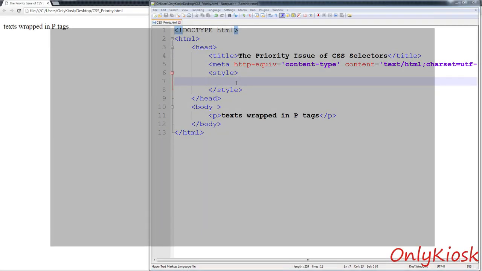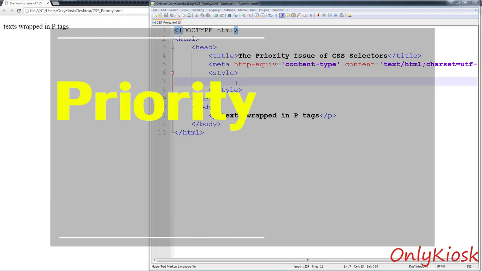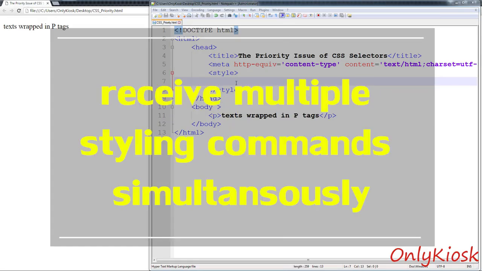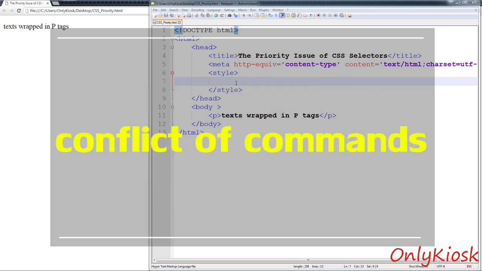In this lesson, we will learn something extremely important about CSS, priority order. Because style has separated from contents, this means it's possible for the same content to receive different styling commands at the same time. An inevitable result would be a conflict of commands.